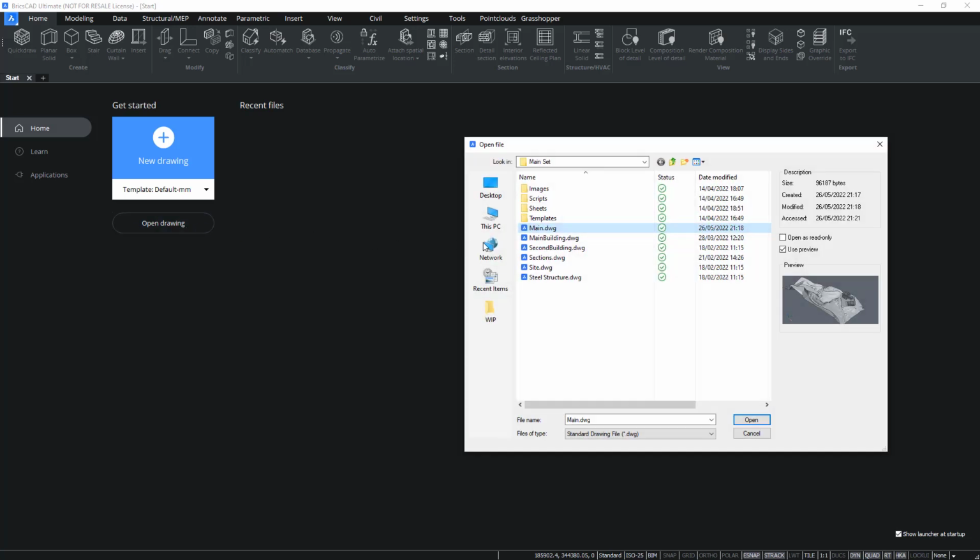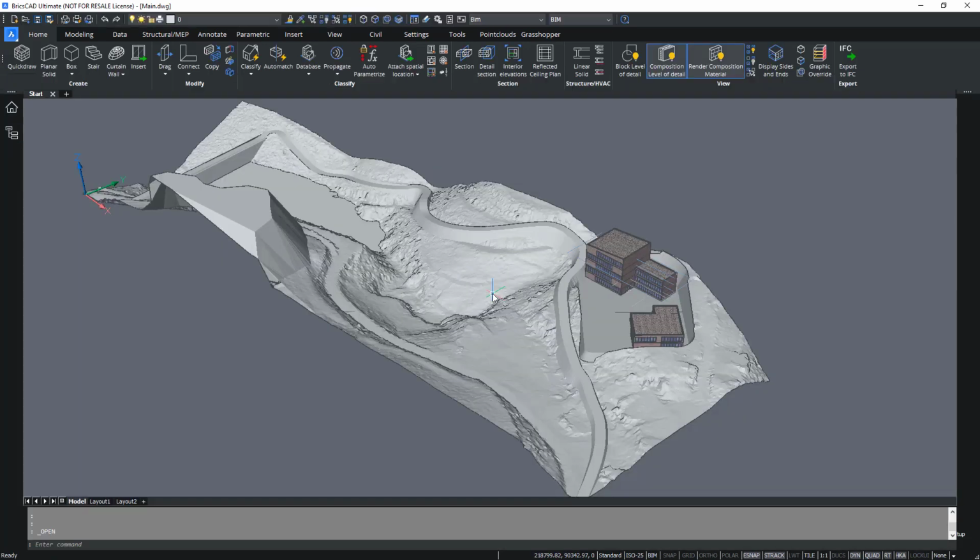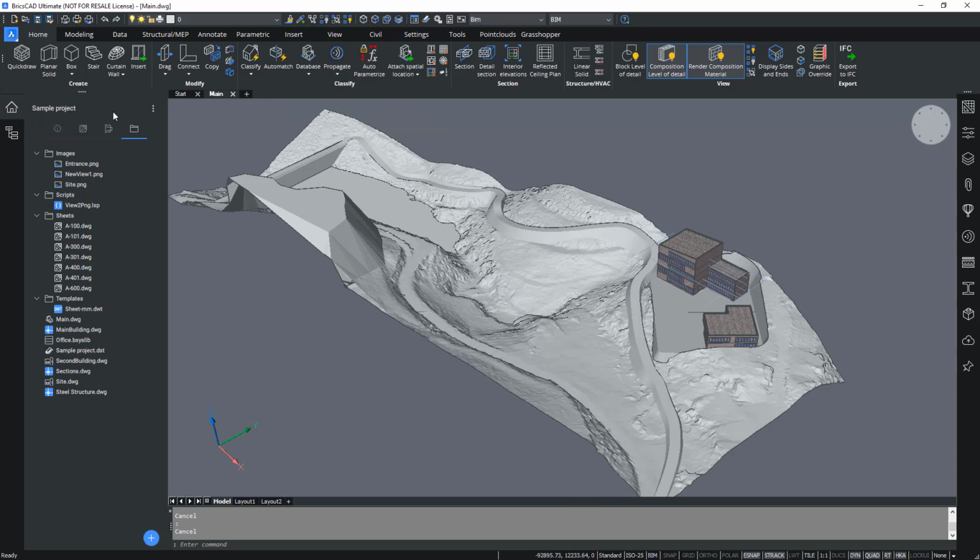First, let's open the following file, main.dwg. The Project Browser panel should display a set of 14 sections, 7 sheets, and 5 models. Inside the project folder, you will find an extra file called office.businesslib. This file links together all these drawings and sheets.